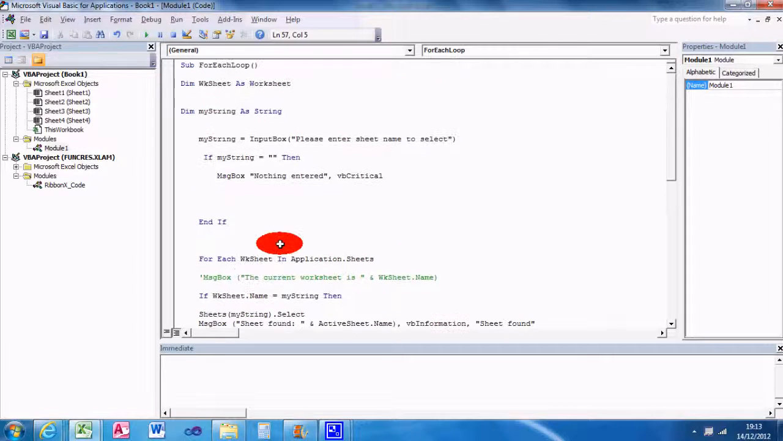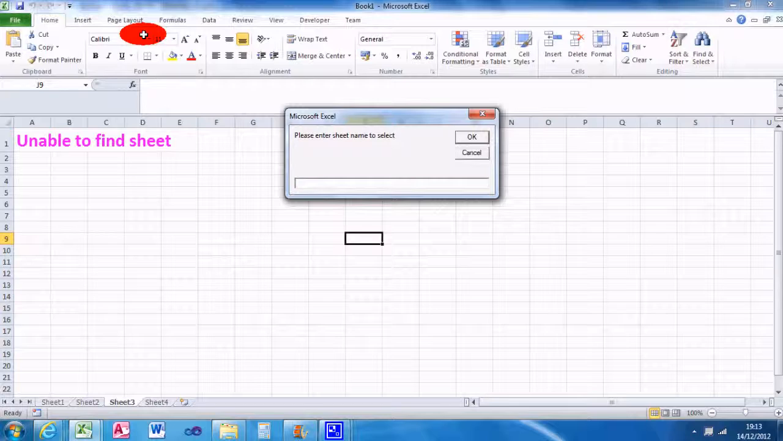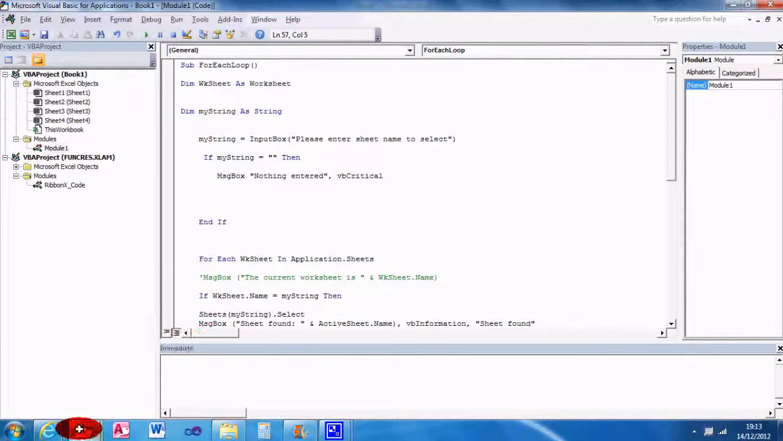So let me just show you what this is doing. Okay, so we press play. So, just let me get rid of that. That's not good straight away, is it?